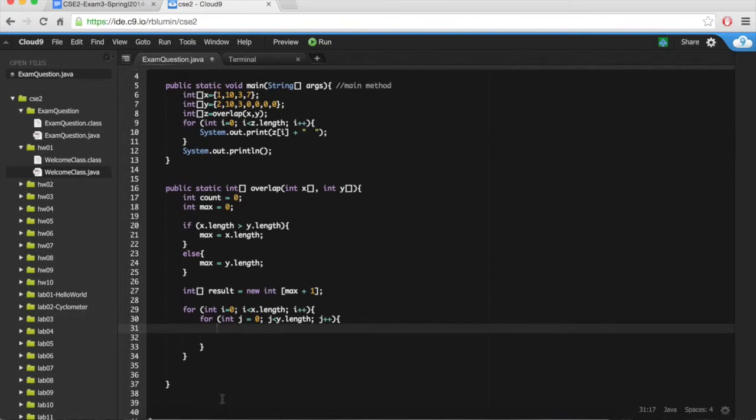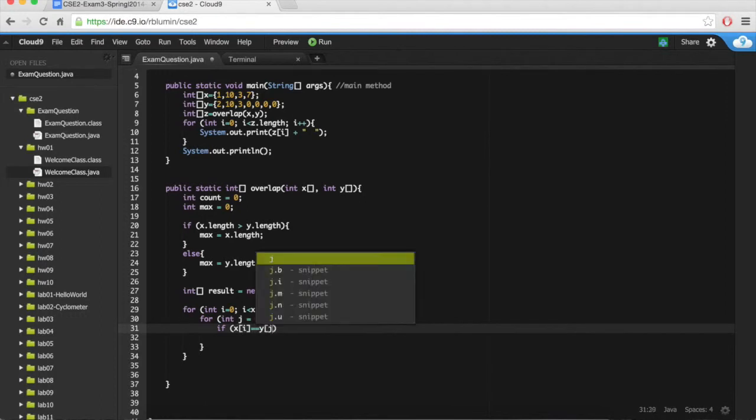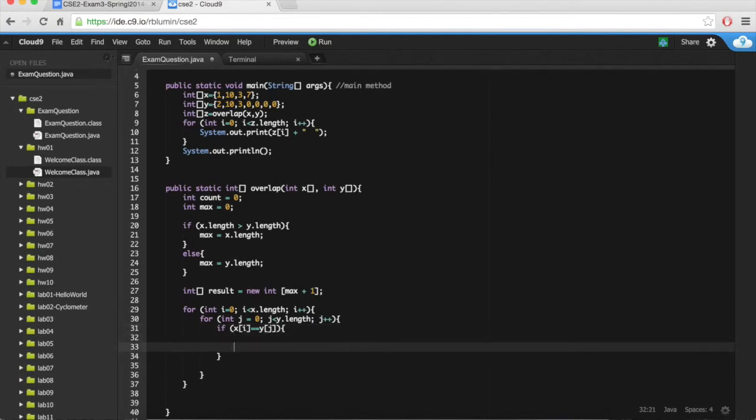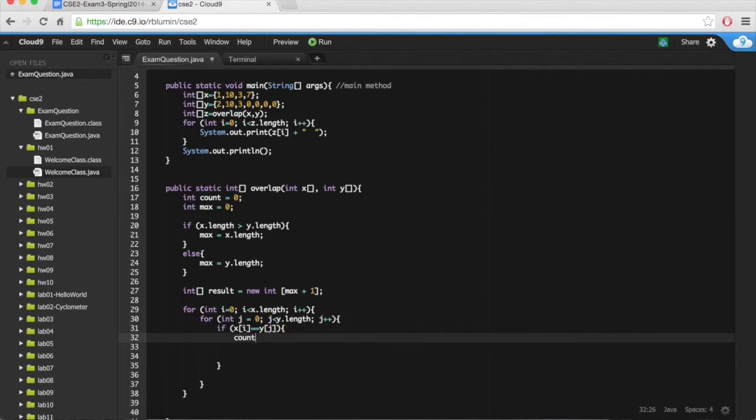So now what I'll do is I'll check to see if the ith position of array x is equal to the jth position of array y. Now, if this is the case, that means we have a duplicate. So we'll count that by increasing the counter by 1.